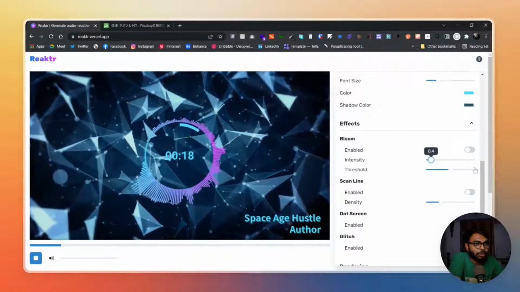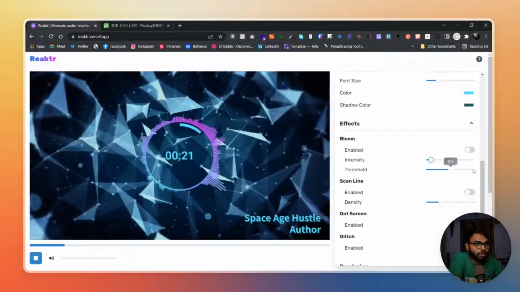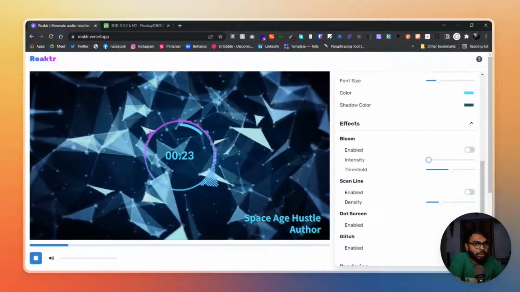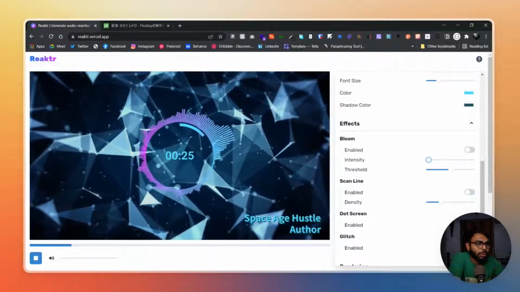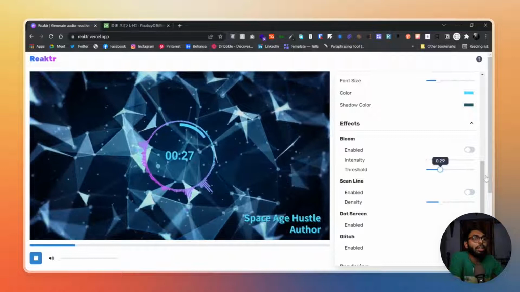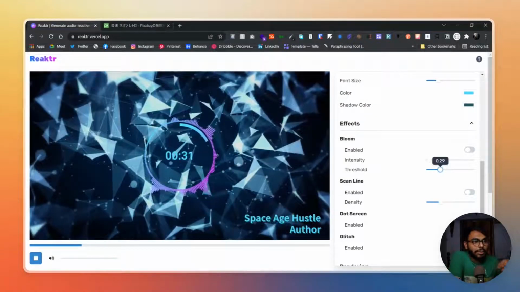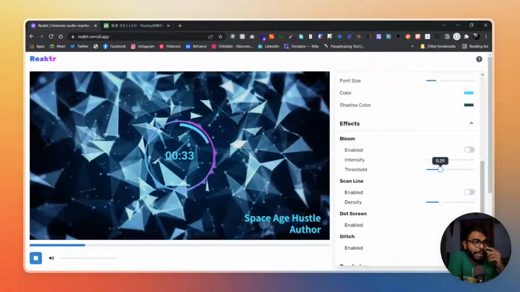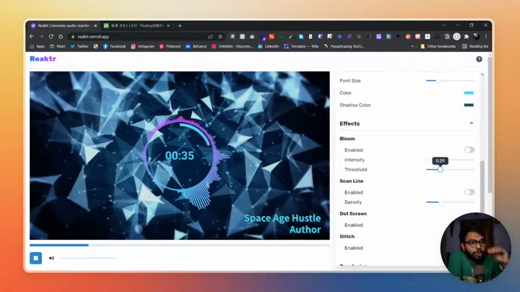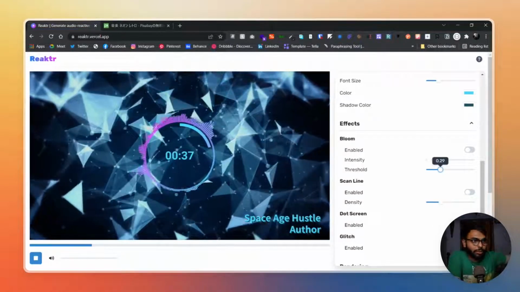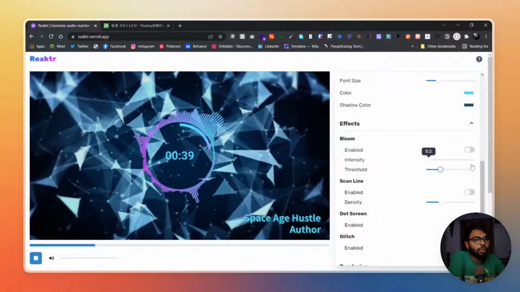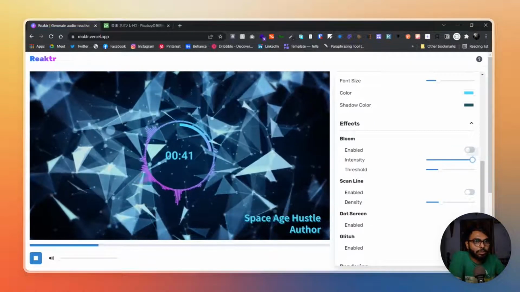Suppose I want a little less intensity, yeah. And threshold. So what is intensity and what is threshold? Basically, threshold is the point from which it will trigger. Okay, and intensity is obviously how much it will trigger.